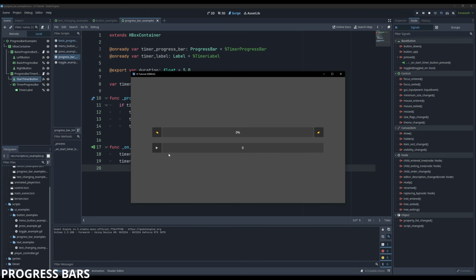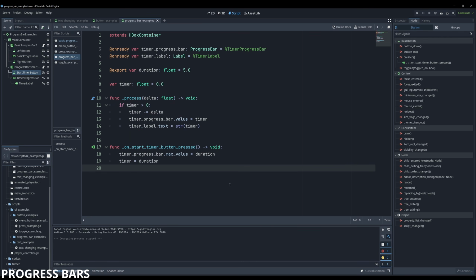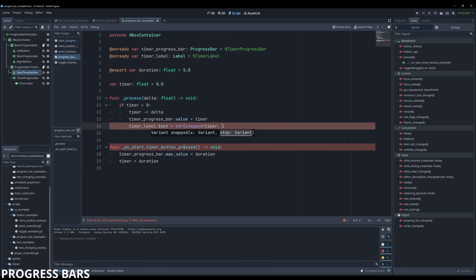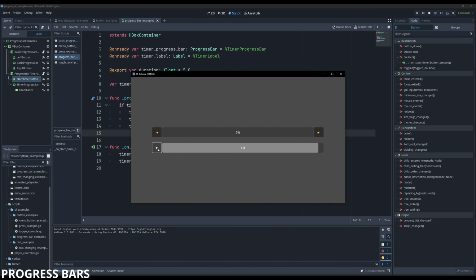Now when we run the scene, it works, but the label displays many decimals, making it hard to read. To fix this, go back to our code, and inside the str function, we use the snapped function with timer as the first parameter and the value of 0.1 as the second. And if you run the scene now, it looks a whole lot better.